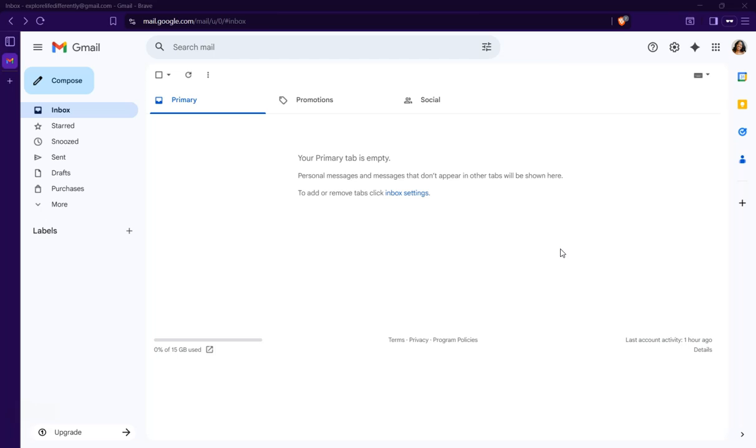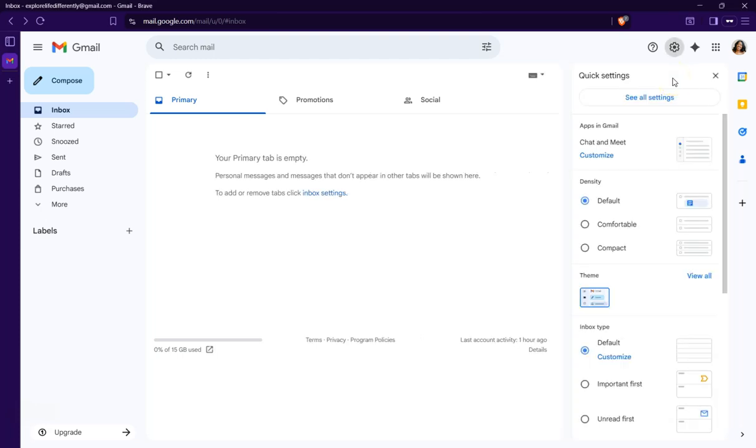All right, let's get started. First, make sure you're signed in to Gmail on your computer. Next, in the top right corner, click the settings icon. Then, choose See All Settings.